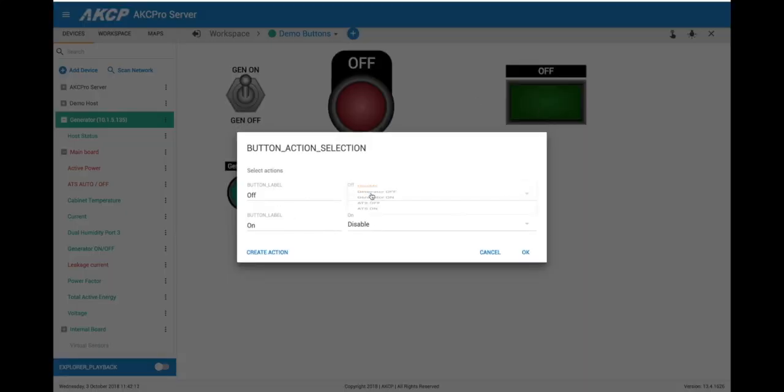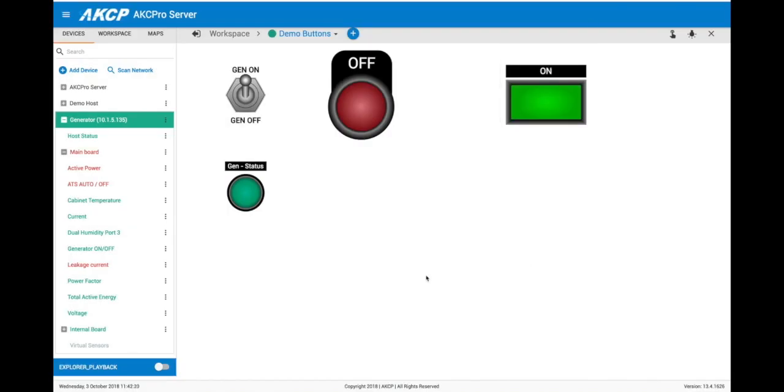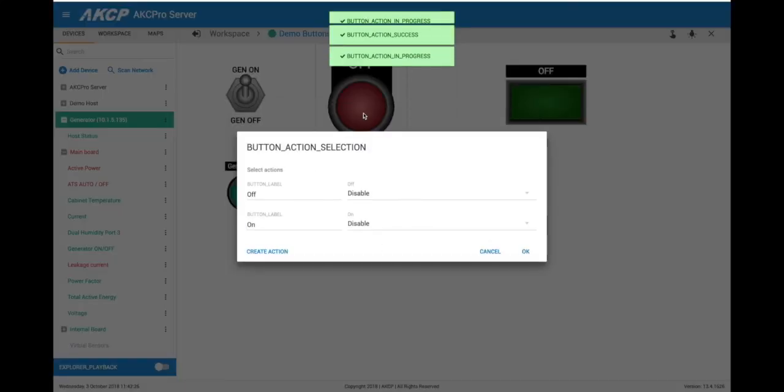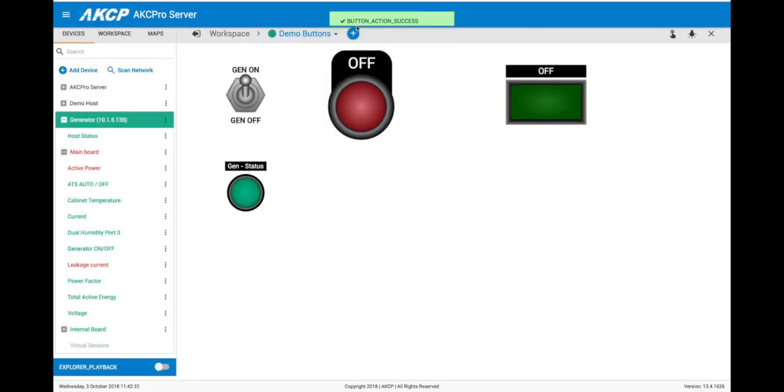So again, it's just a matter of choosing the status. So we'll have ATS off, ATS on. And when we push the button, you'll see it lights up. So these are backlit buttons. Same with this one. So you've got a bunch of different buttons, customizable to perform different types of actions. You can see that button is now on and the button is now off.